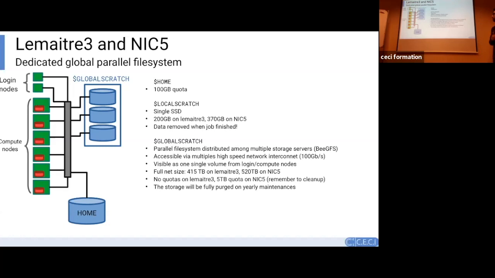But just remember, as a good habit, to always clean up and to move your important data to some other storage solution outside of the CECI clusters.